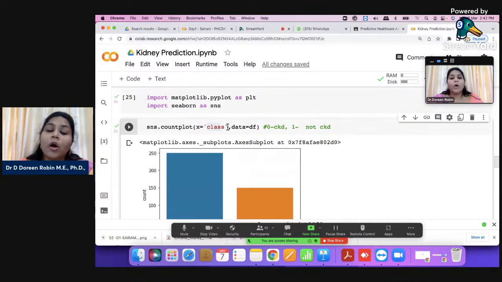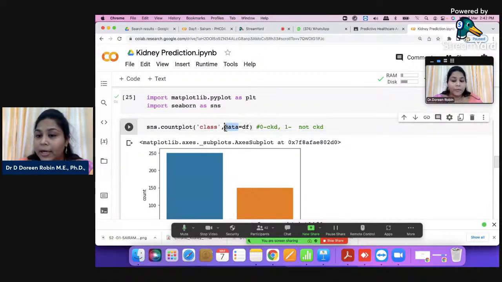sns.countplot: what column do I want? X could be given, or you can also remove X. But you need to give the column name, and data is a keyword. Listen carefully: data is a keyword. Data equal to, you have to give your data frame.